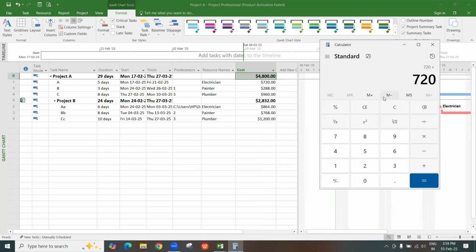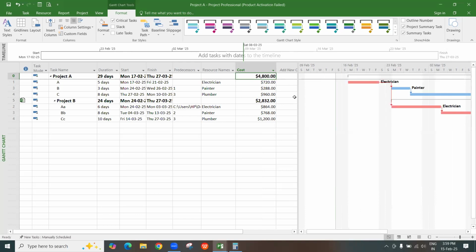720 plus 288 plus 960 plus 2832. See, 4,800. That project you're having the total cost. It was correct actually. So let me know you are okay with this concept of resource pooling and sub projects. Then we can move further.